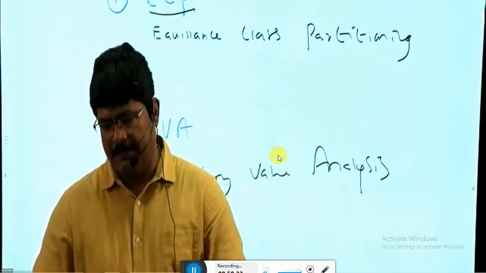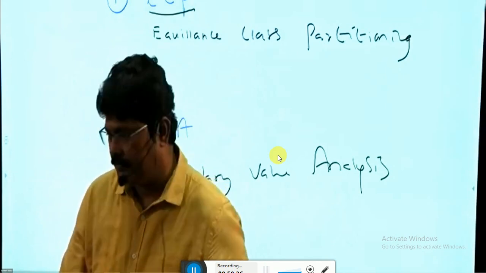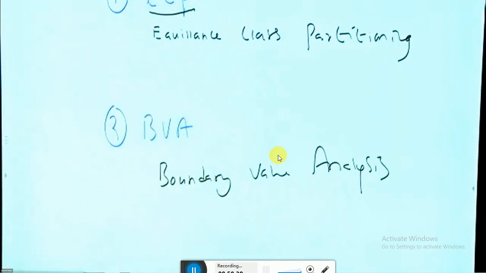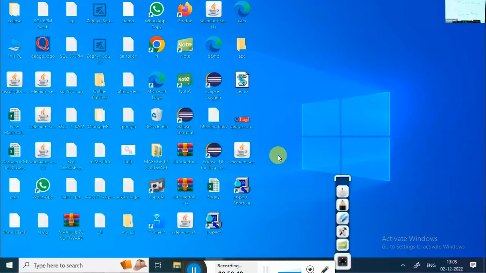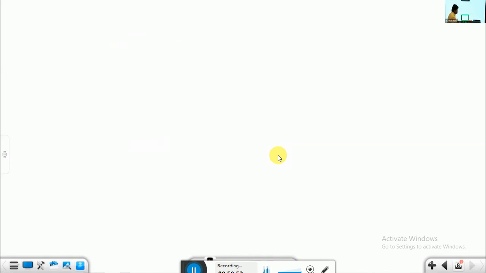Equivalence class partitioning. It is one of the testing techniques. It helps us to eliminate unwanted inputs to test a functionality.